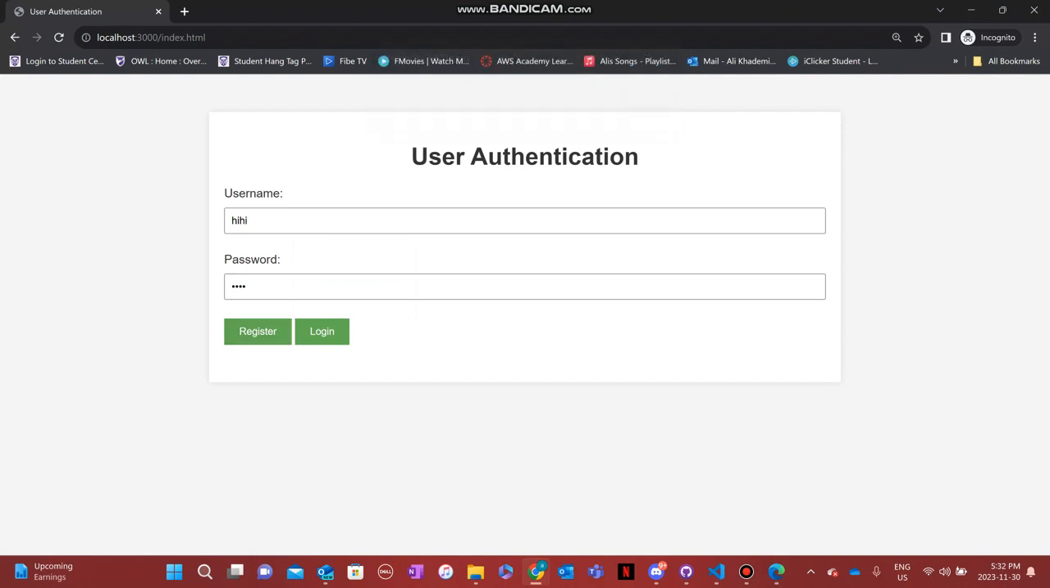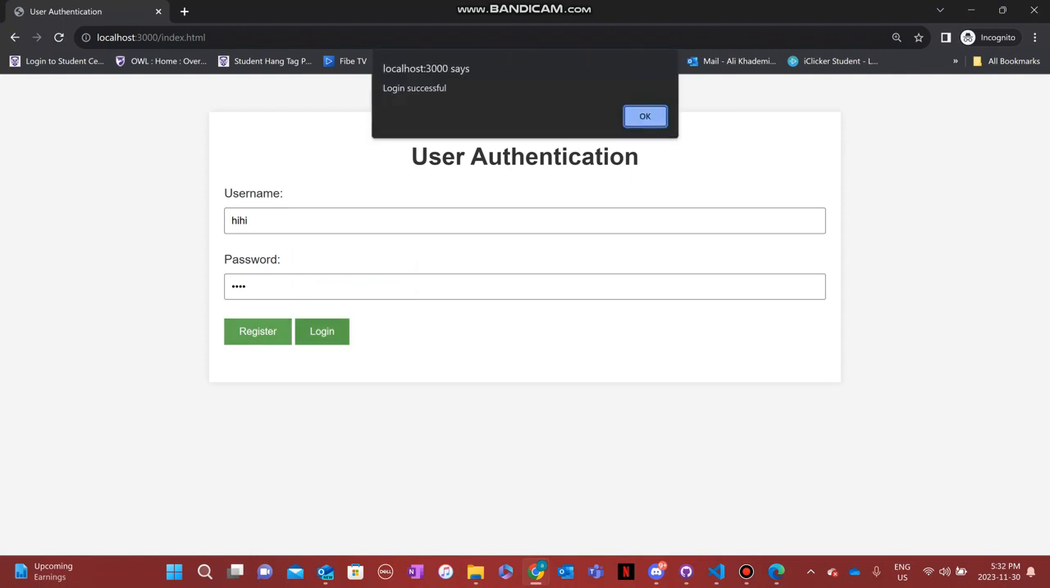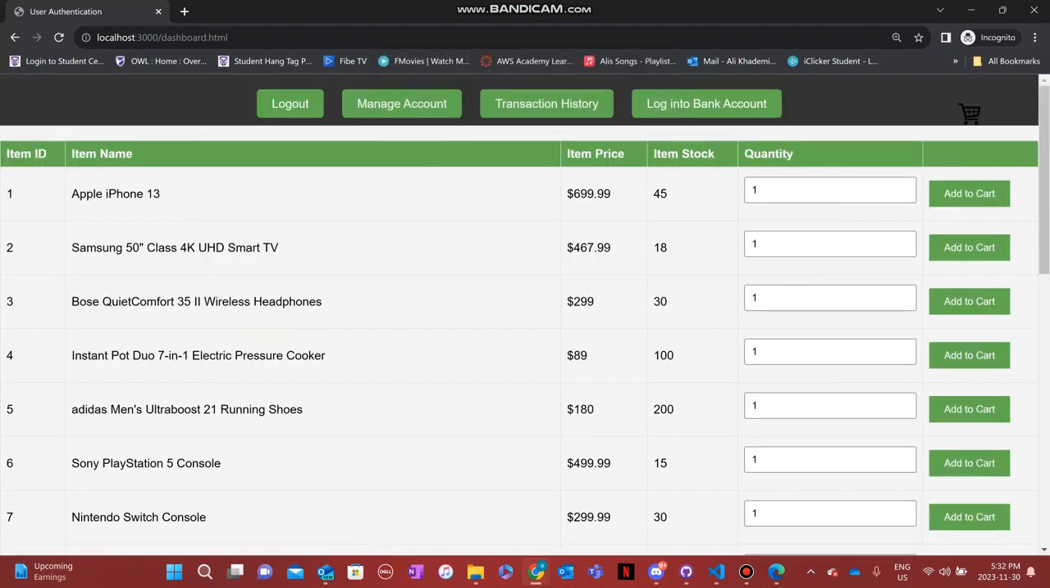After I click OK, and now when I try to log in with this new information, I will also get the login successful since this username and password has been integrated into the database. Once I click OK, I'm back at the home screen.